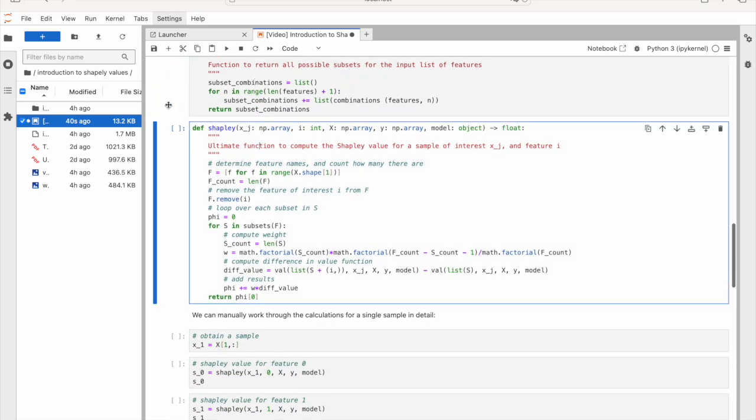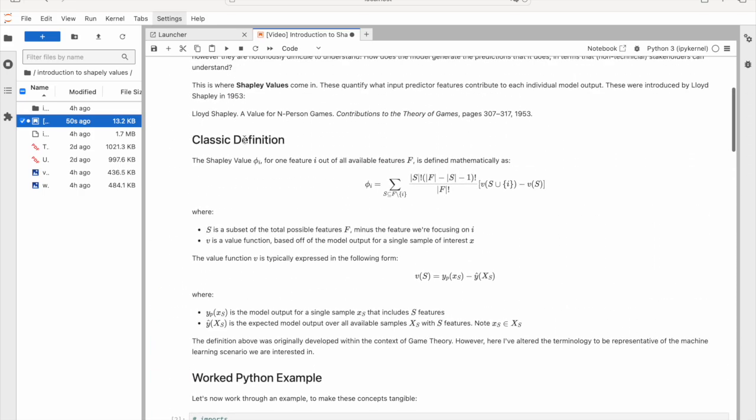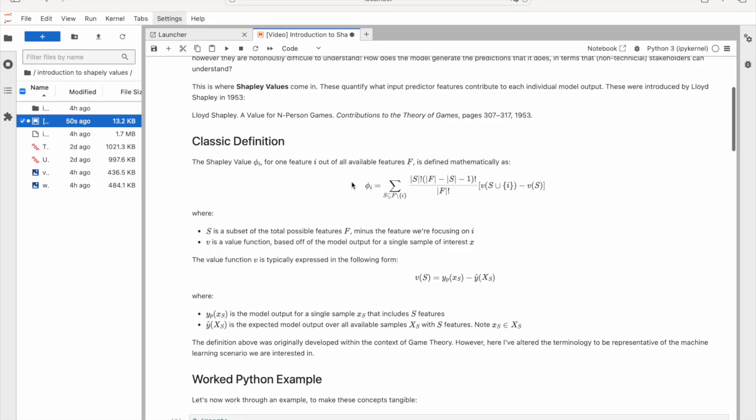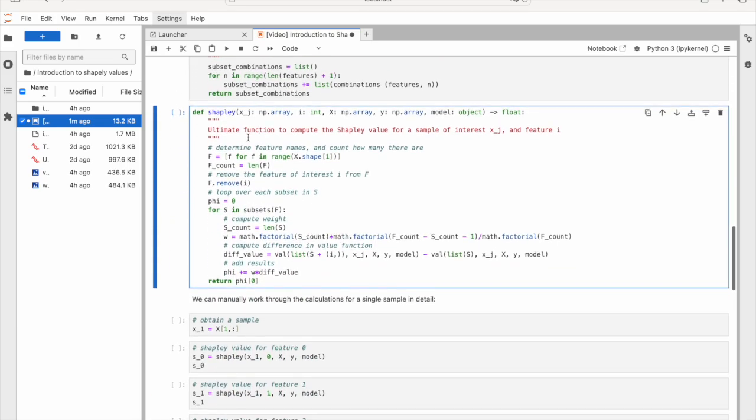And now finally we have our final function, Shapley, and this implements our Shapley definition. So in this function, we are just implementing this equation. What we do here is, again, as input, we have our sample of interest that we're analyzing along with the feature we're looking at, then our data, X and y, and then our model. What we do first is we collect all the different features that we have in our data, we count them, and then I remove feature i from this list. This is our feature of interest that shouldn't be included.